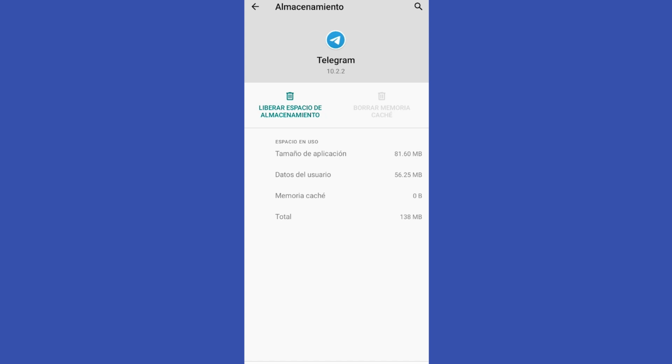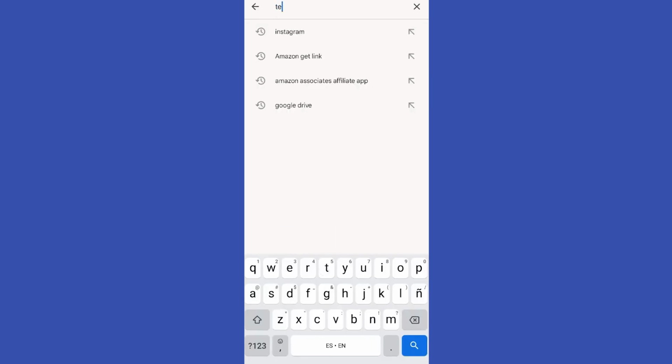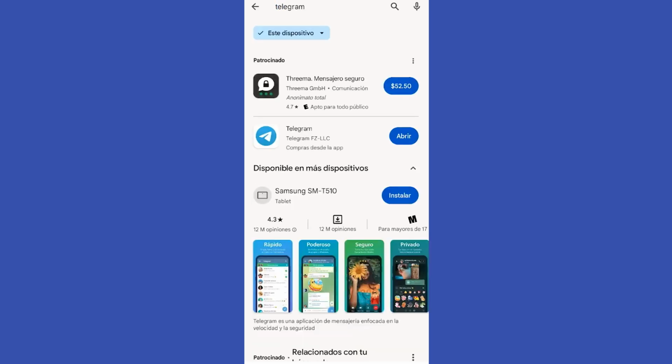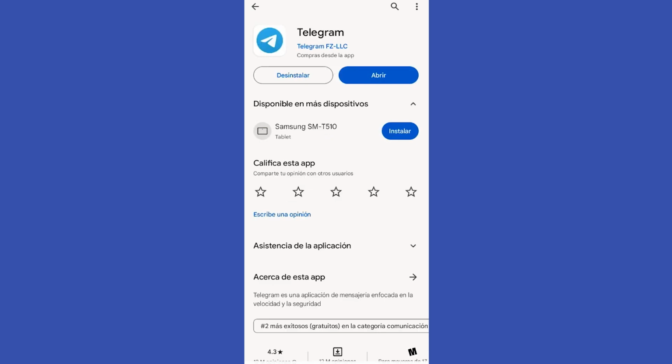If the problem hasn't been fixed, you want to try to see if your Telegram app is updated. For that, we're going to open Google Play Store to check that. So, once you open Google Play Store, you want to search for Telegram on the search bar. Then click there and open it. And here you can select the option that says Update. That will appear if your app is not updated. And that should solve the problem.